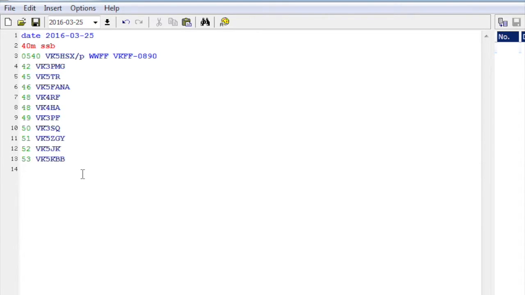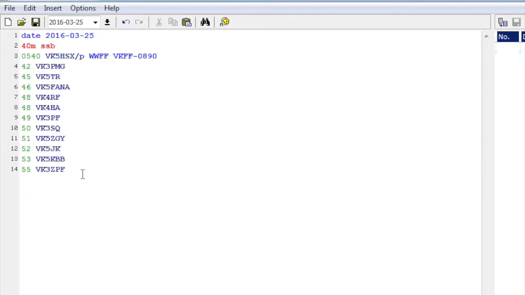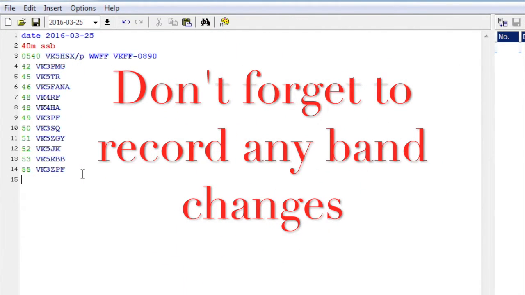As you can see, once you've become accustomed to FLE, you can actually enter QSOs quite rapidly. Okay, now I've reached this point, and I've then moved to 2 meters to work Gordon, VK5 Golf Yankee, who was portable in the Bullock Hill Conservation Park. So I need to indicate that this is now not a contact for 40 meters, but 2 meters, in this case 2 meters SSB.